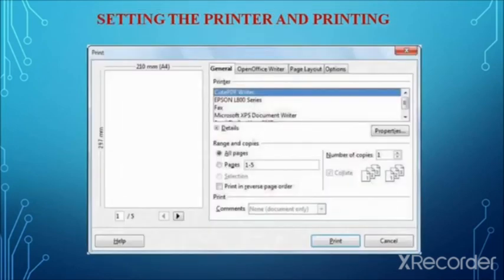And the last topic which we are going to see in this chapter is setting the printer and the printing option. For that we have to select File, and then select the Print option, or you can press Control plus P on the keyboard, or click the Print File icon. With these three options you can see the Print dialog box. In that Print dialog box you have to click the General tab, and you can select from the list of printers that are connected.